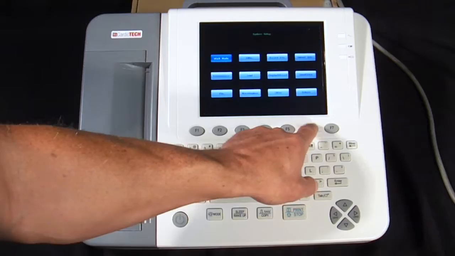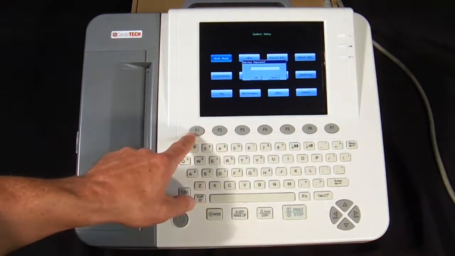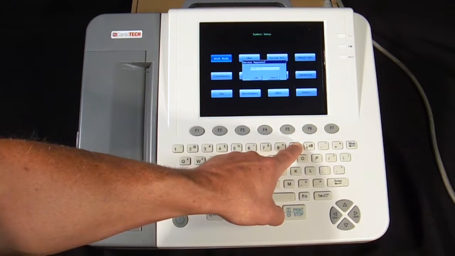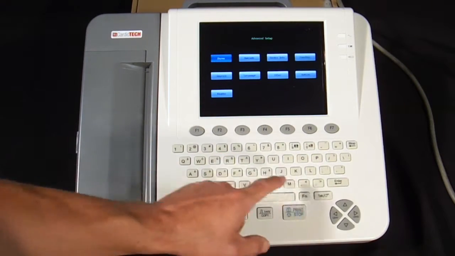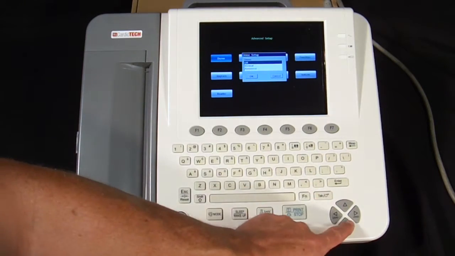I'm going to go ahead and put this machine into demo mode by pressing the setup button, the F1 button, and entering the password, which is all nines. Then I get a demo key. You will press enter and set it up for a normal read.